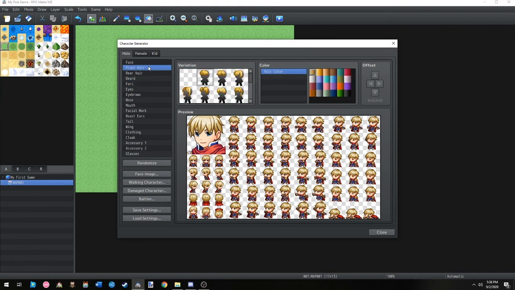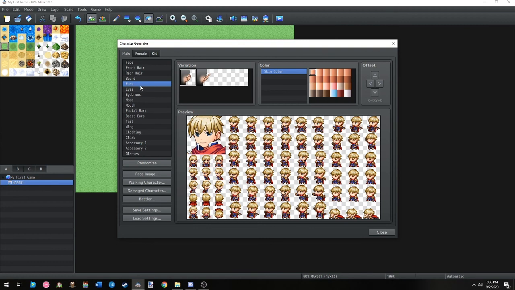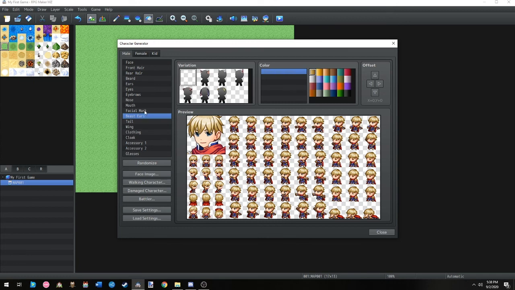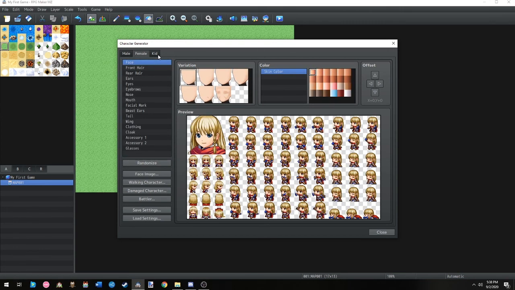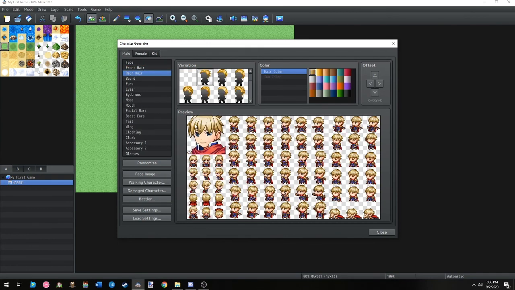There's different parts for everything, but that doesn't mean it's on every single character. So right now, our character has front hair, rear hair, definitely an eye, eyebrow, mouth, nose, ear, clothing, but it doesn't have any cloaks or wings or beast ears or accessories and stuff like that. But if you want to add that, you can. You can also create female characters, kids. It's very useful if you're not really an artist and you want to use what the engine gave you when you first bought it.